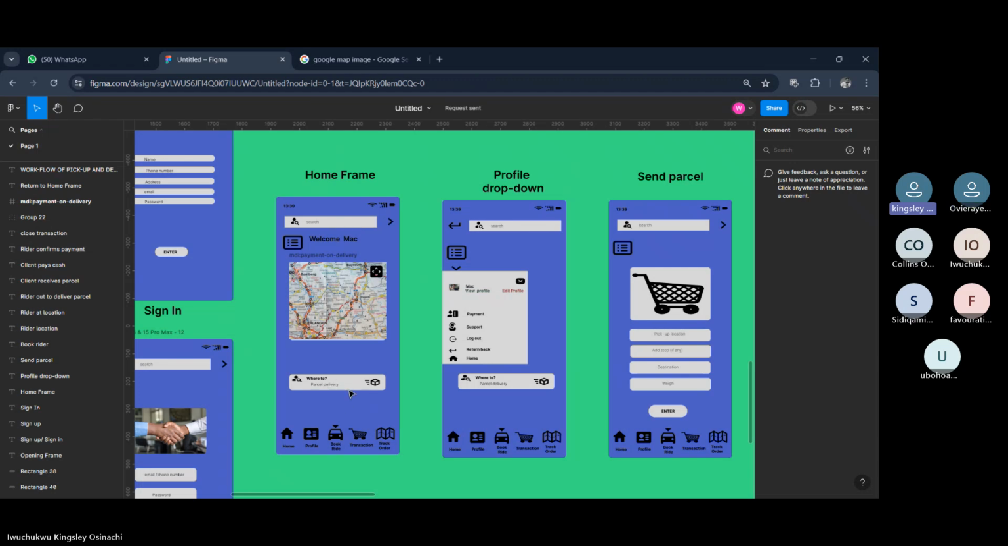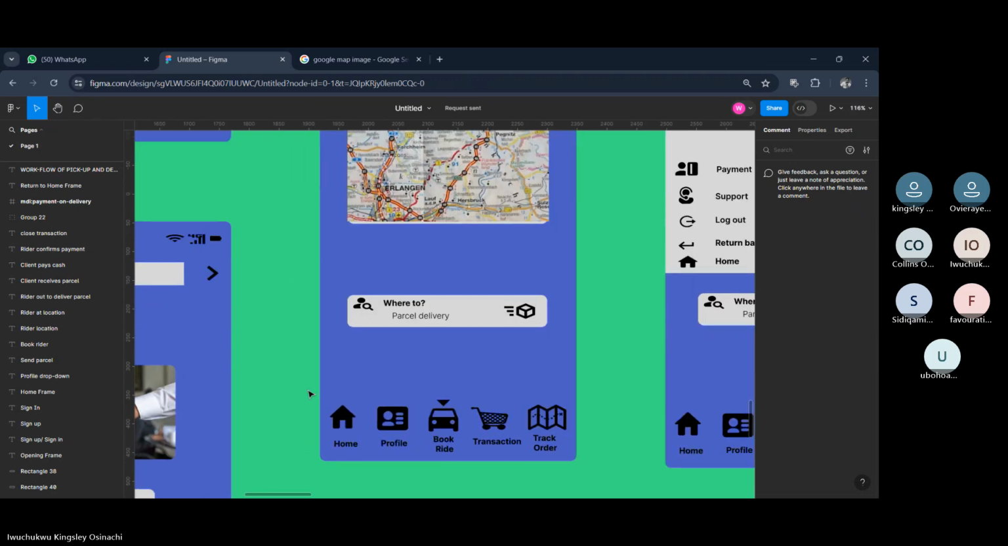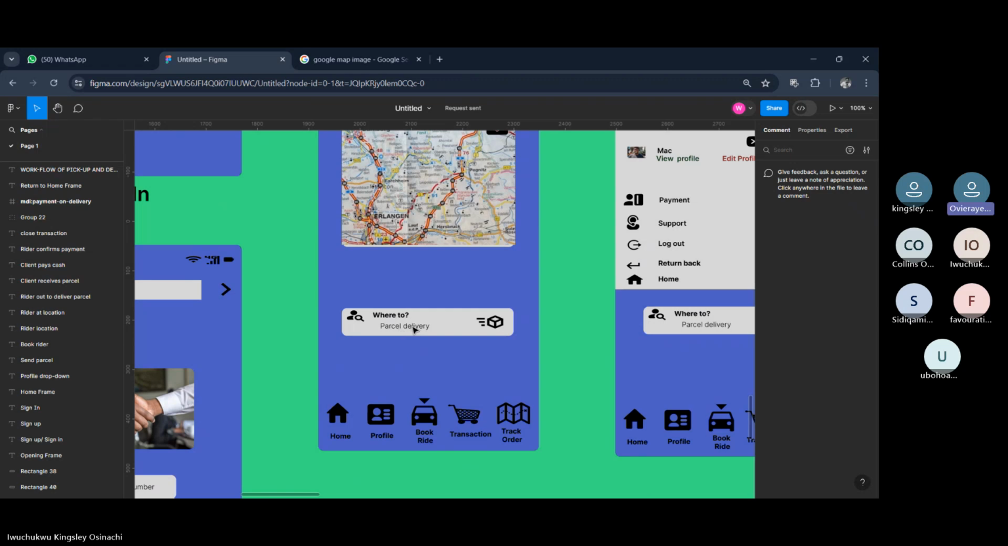Where to? Where password? So that they will know that it's password that you are sending, not a normal ride.